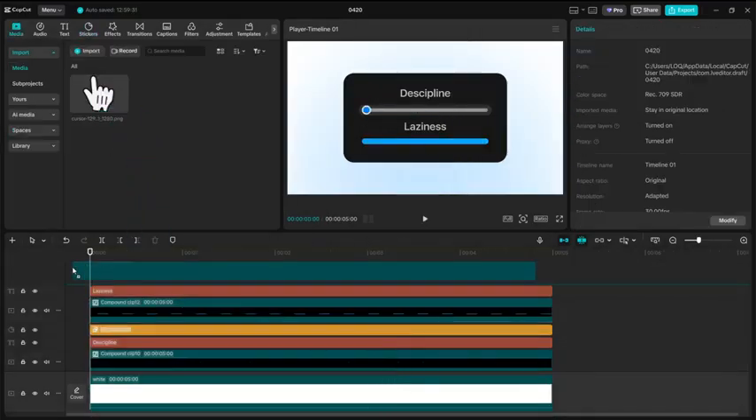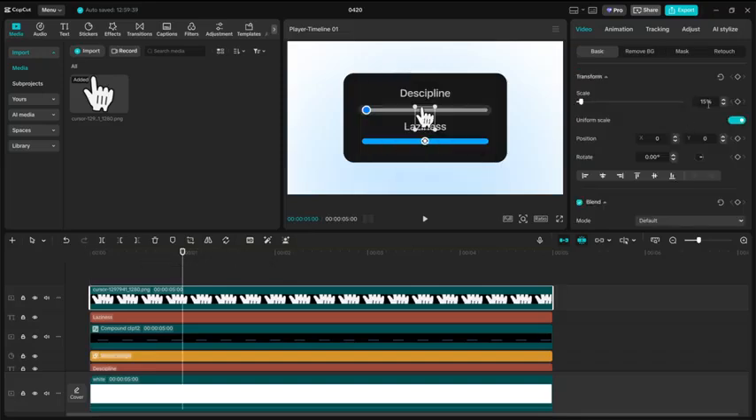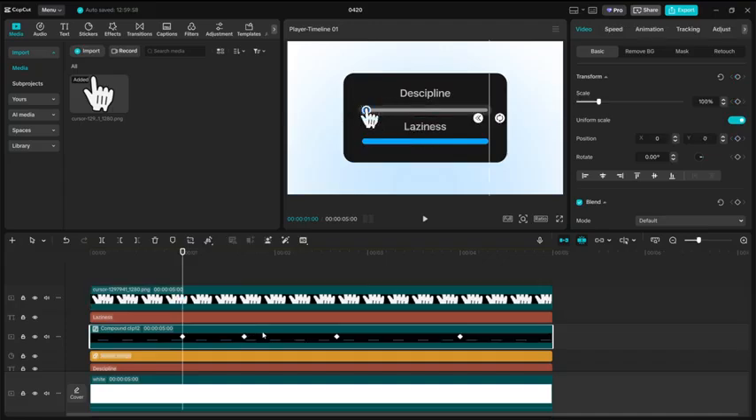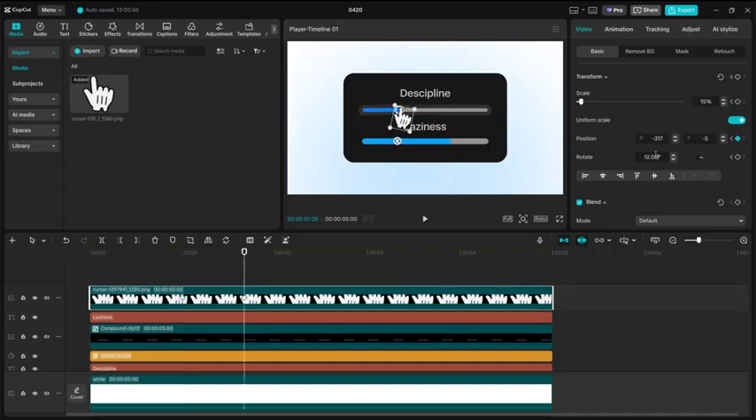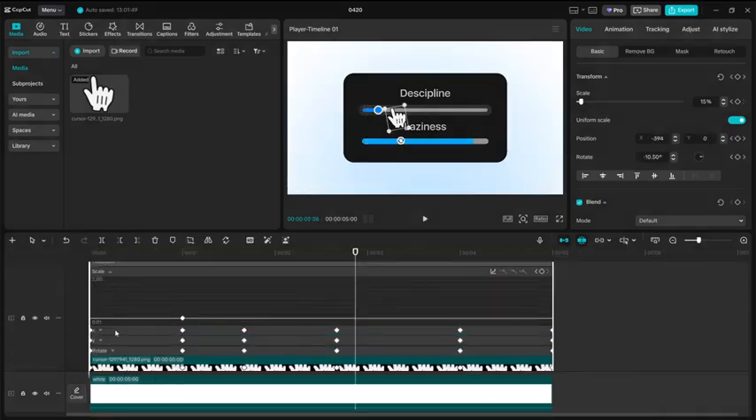Now I add this hand PNG. Set the scale to around 15. Add a transform keyframe at the 1 second mark and place the hand on the circle. Match its position with the circle animation like before. At the beginning and ending frames, place the hand outside the frame. Open the graph editor and apply Cubic Ease to both the X and Y graphs.